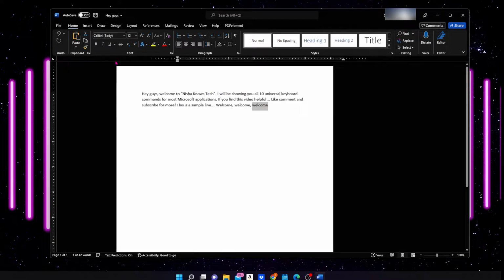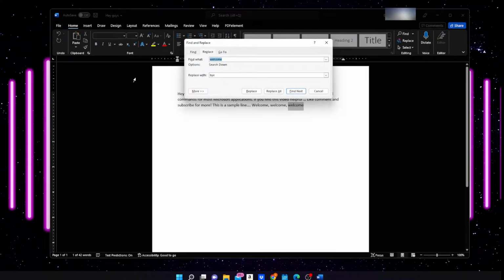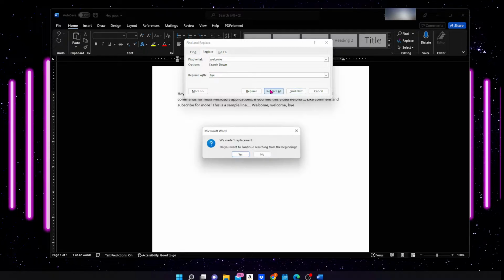Moving right along, the next one is going to be Control H. Control H is going to bring up find and replace, very similar to Control F. However, Control H brings you up on the replace aspect of it. You do have find to the left and go to the right. However, we're going to focus on replace for this one, and as you can see, it says find what. So we're going to find welcome that's already in there, and we're going to replace it with bye. And so you can replace it, you can replace all, you can find next and kind of scroll through it, but we're going to go ahead and replace all.